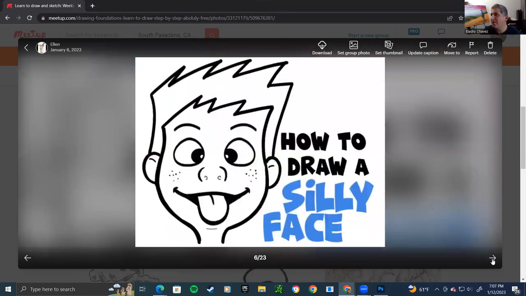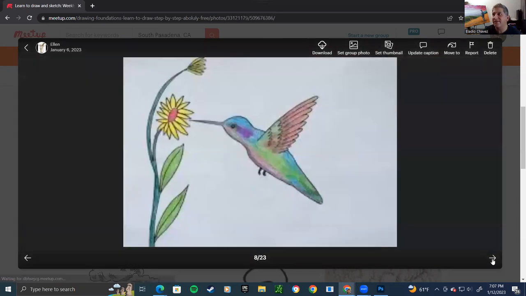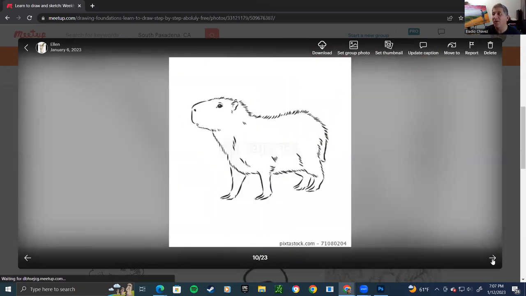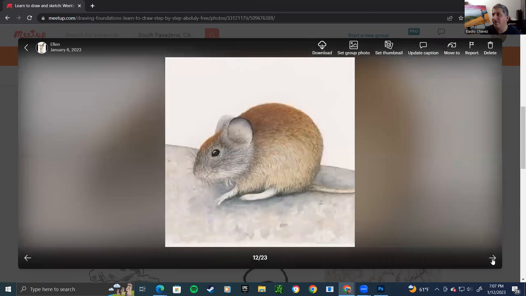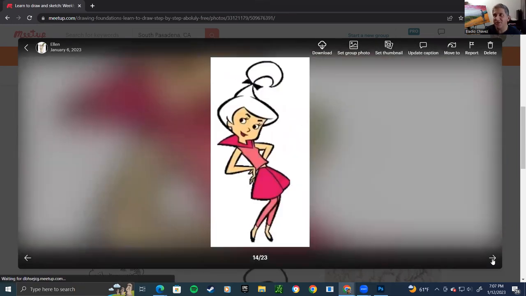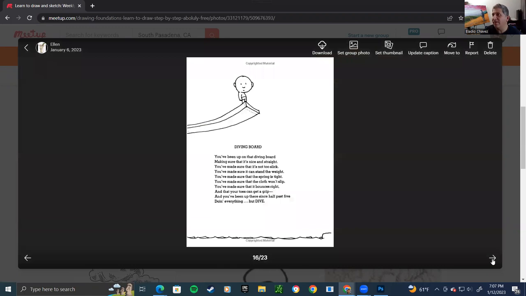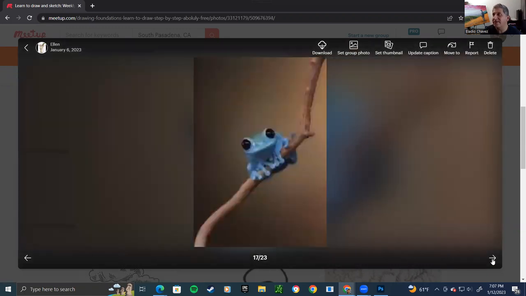Maybe a hummingbird, a bird. We've got faces. We draw a silly face. There's the hummingbird. I don't know. We're out of order. I don't know what we're going to do next. It's all going to be a surprise on this journey of what we draw. It depends on what is requested.